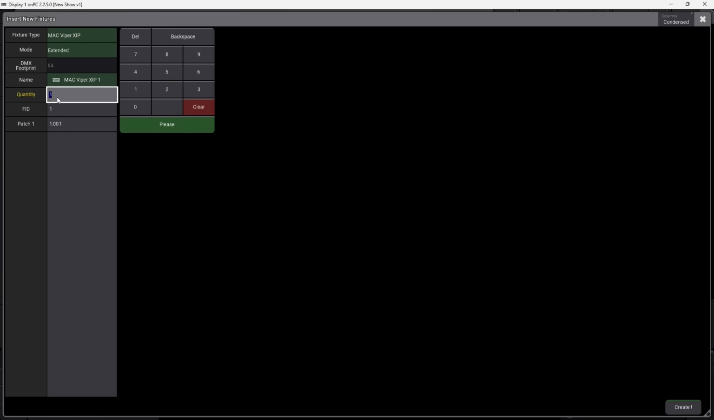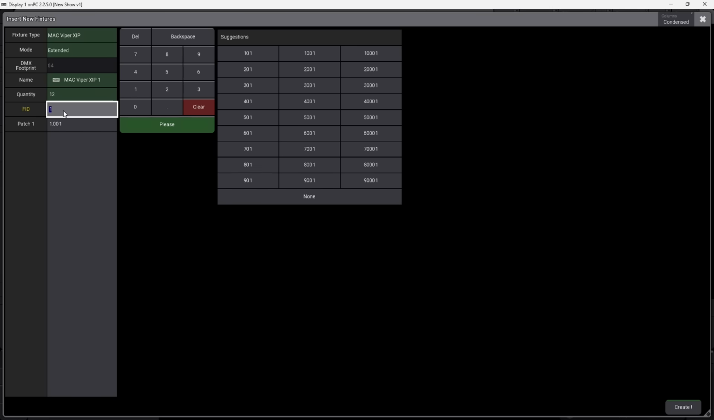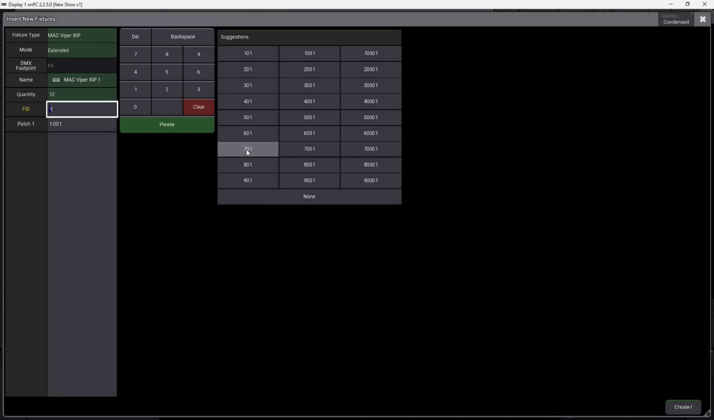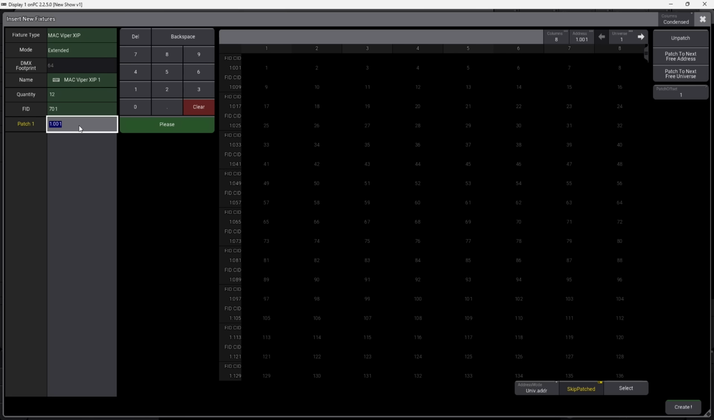The quantity down here is how many you want to patch. In our case, let's just say 12. And we are asked about a fixture ID. If you haven't worked with GrandMA3 before, you might be unfamiliar with the concept of fixture ID. Fixture ID is a unique number for every fixture in the software. So you can always say fixture ID 1, please, and then you will be directed to fixture ID number 1. For some reason I always call my profile moving light spots 701 and up, and I'll do that in this case as well.